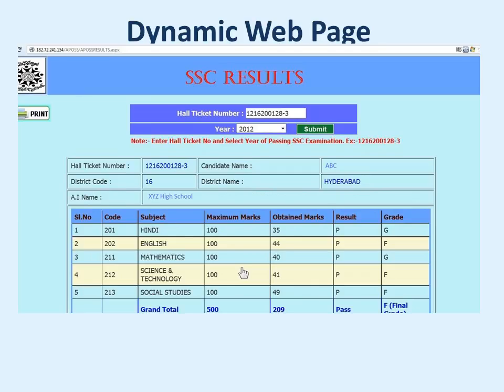The look and feel, the arrangement of the contents, the formatting of the page is static, which is ready-made, and the contents like the marks, the subjects, the name of a candidate and his address, all these things are dynamic. Usually these contents are pulled from the database. If you give a different roll number or hall ticket number here, the contents will change, and the contents will be pulled from the database depending on the roll number given here. So we can say that dynamic pages take parameters and change their contents. This is how dynamic web pages work.